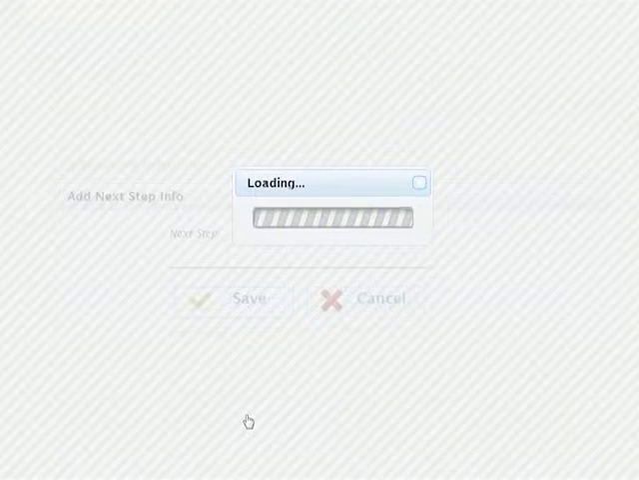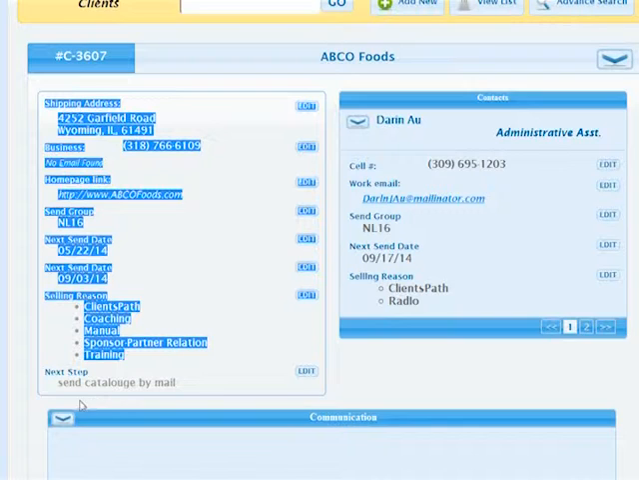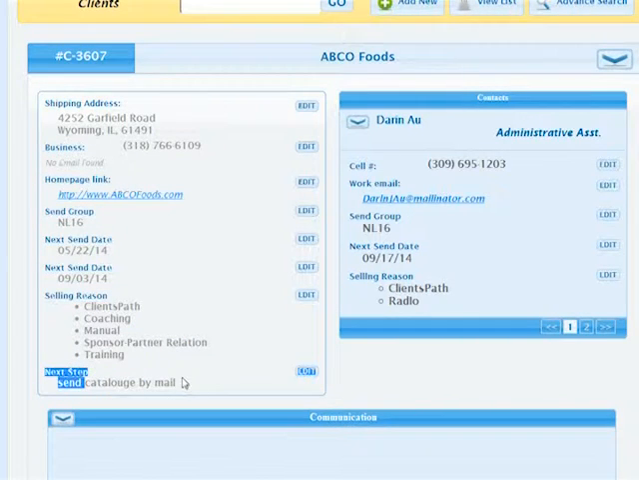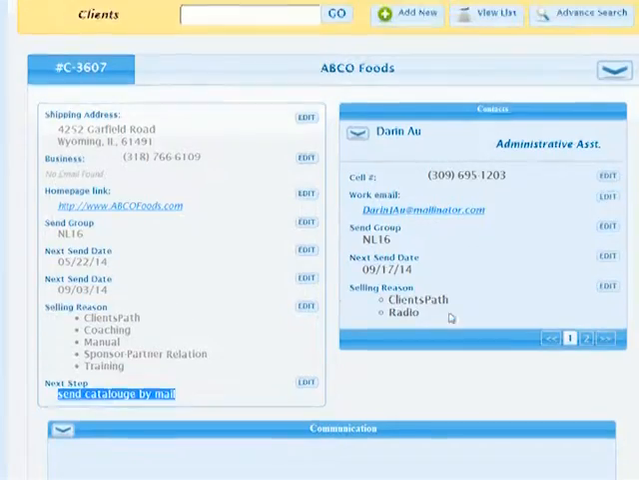Right here. And we can edit that or remove that once that changes. Okay, so let's do a little bit about the order management process.